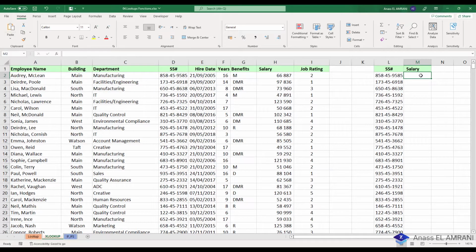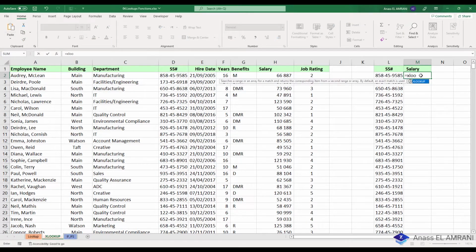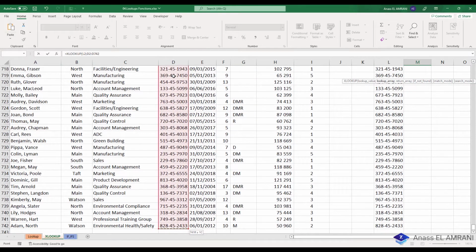It's simple, equal XLOOKUP. So we call the function, and we have the lookup value. The lookup value here is our social number, and we want it dynamic, so we're not gonna fix it. Then the lookup array, so where to look? Either choose this one or I'm gonna choose this one. Okay, so it's from here to the last row, so it's Control Shift down arrow, and we're gonna fix it using F4.